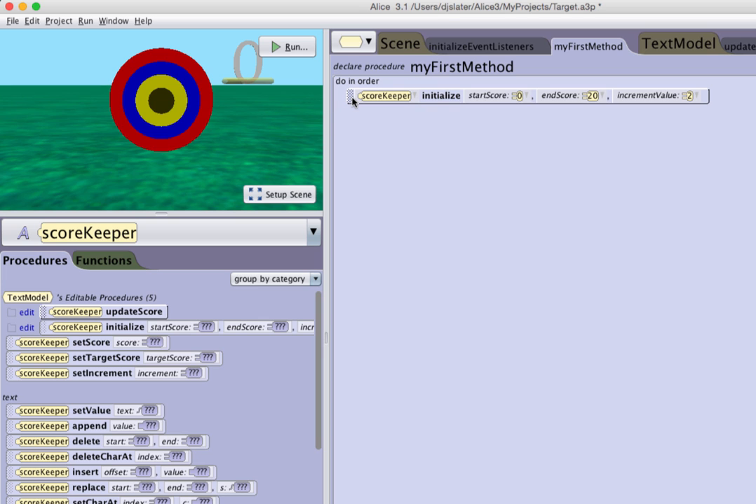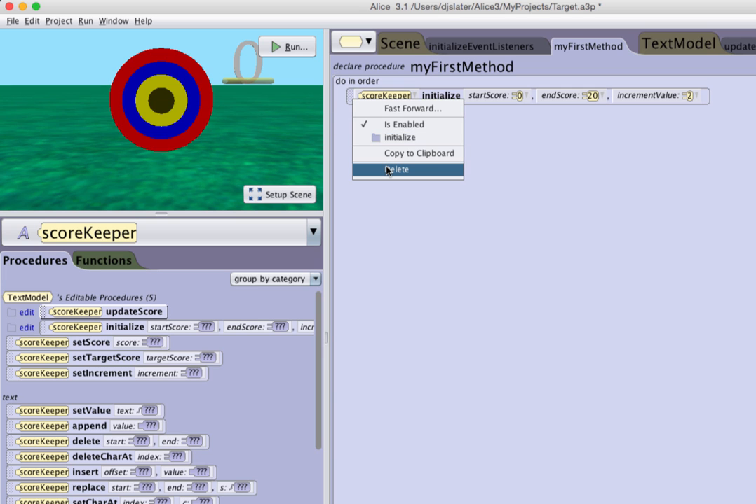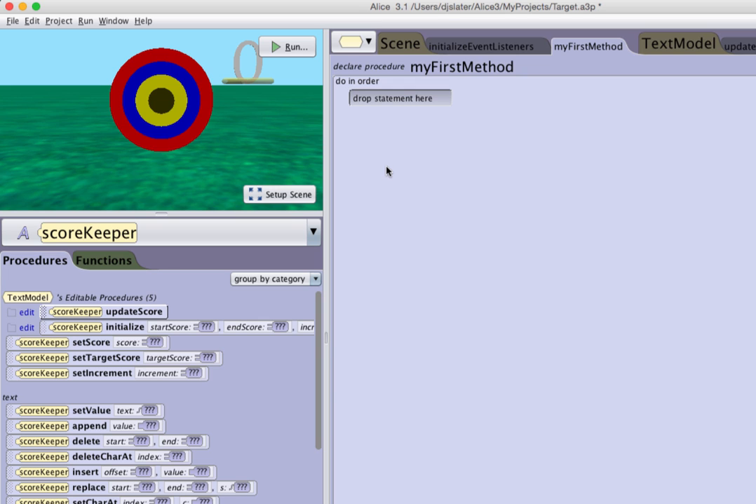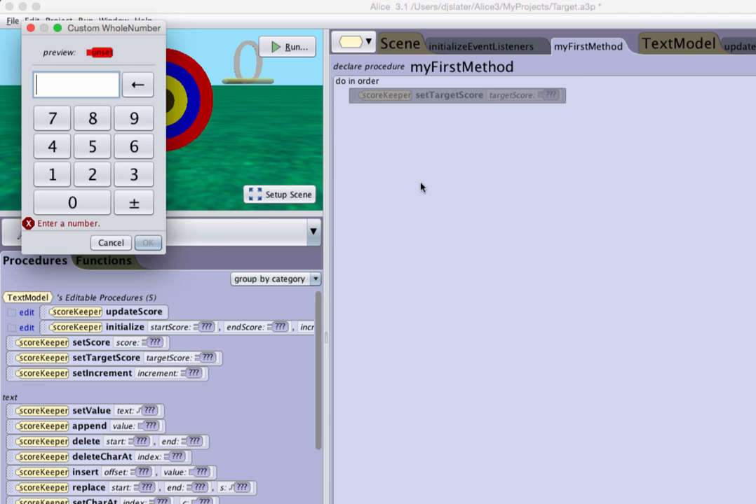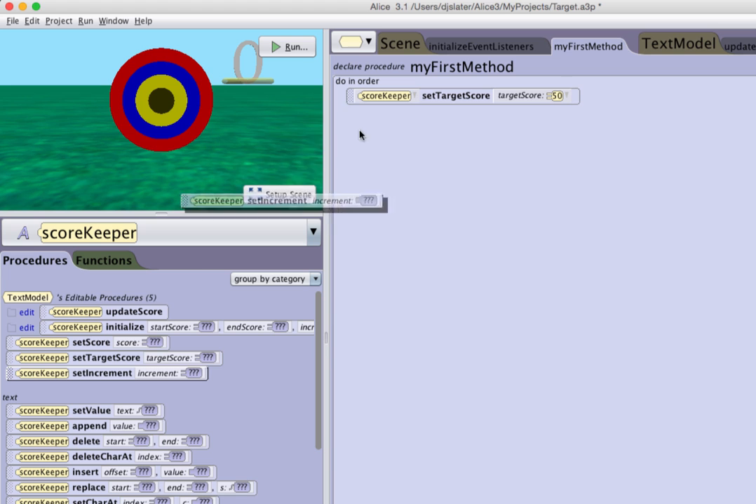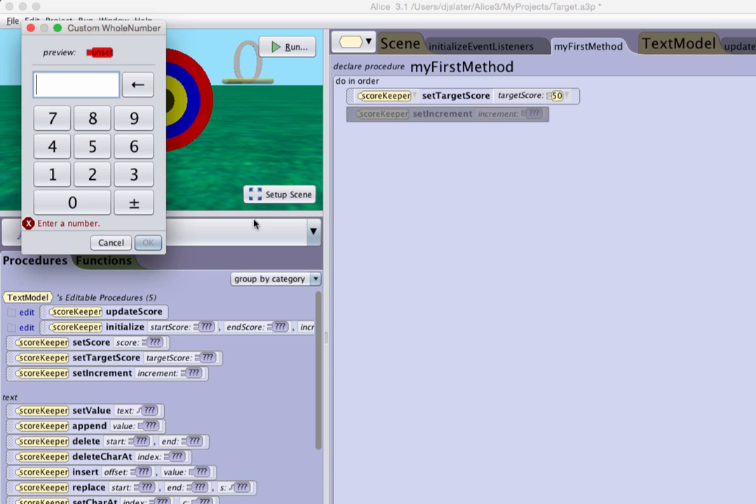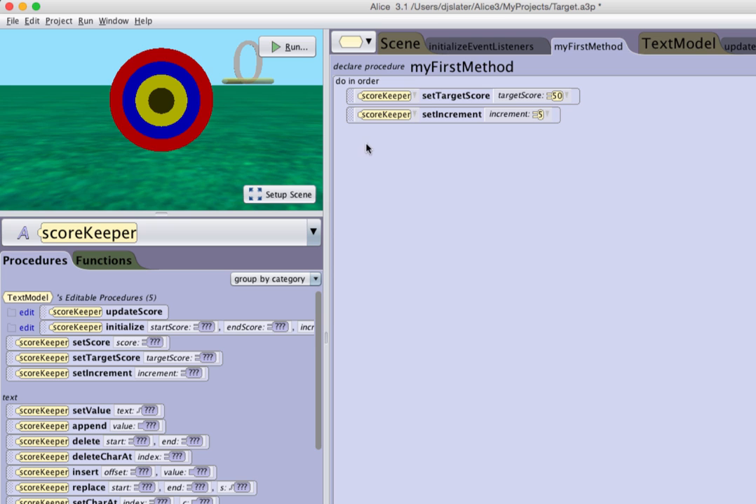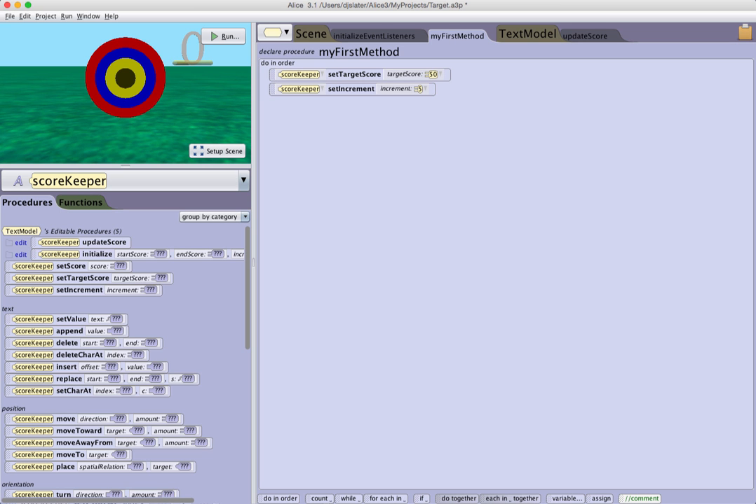I may also want, in a game that's ongoing, to set these values independently or at different times as the program is running. So I have 3 values to set: the starting score, the target score, and the increment. So I may say, okay, what's the target score? And this time I can add the value, I want to go to 50 with an increment of 5. Let's look at how I would use the ScoreKeeper object in practice. Delete these 2 lines of code.